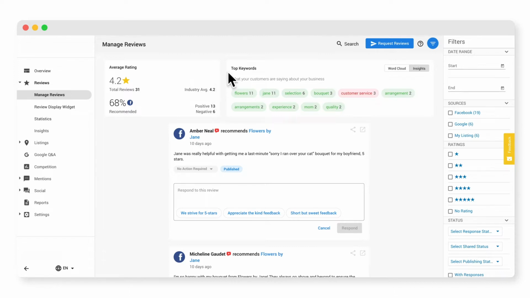Start by analyzing your top keywords. This shows the top 10 keywords your customers use most often in reviews. Powered by artificial intelligence, this section provides a lot of insight into what your customers are saying about your business. But more on that later.